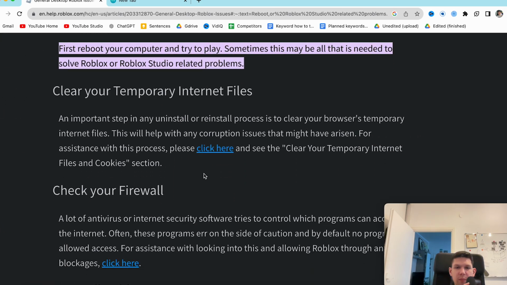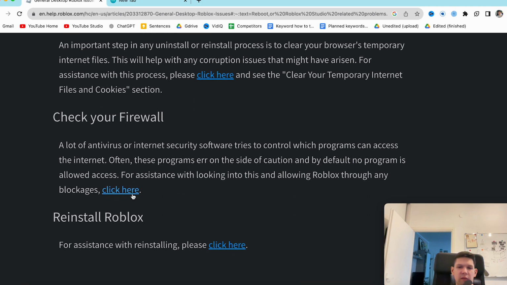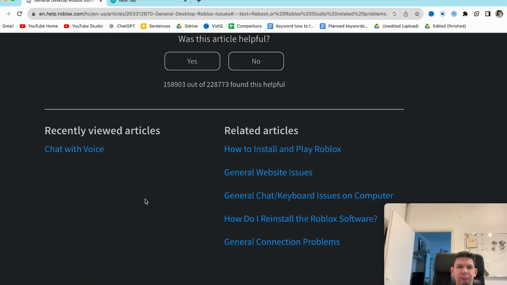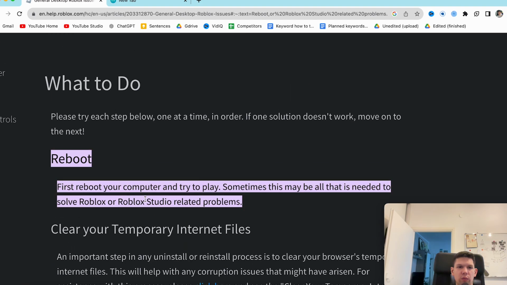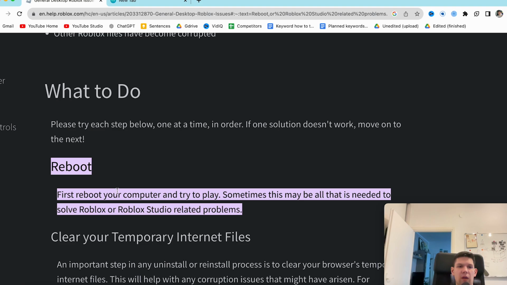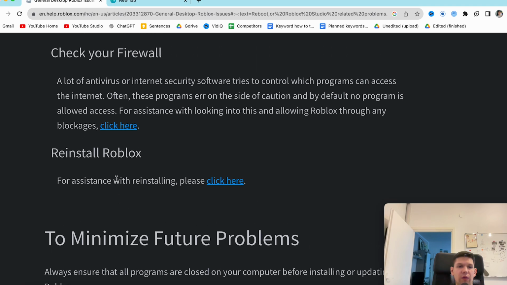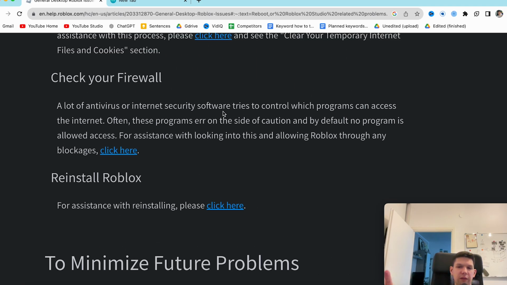You need to clear temporary internet files. So things like cookies and some other files, but usually this doesn't solve anything. So what you want to do is reboot your computer and try to play again, or reinstall Roblox completely. Now, reinstall usually fixes some bugs and things, and it helps out with the problem. So try all of this.